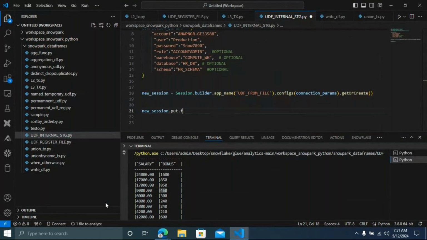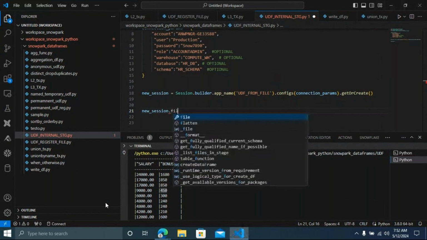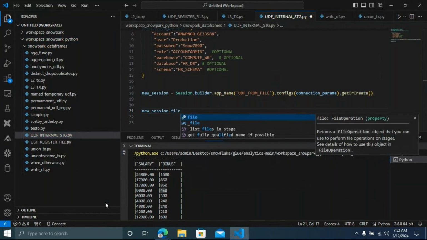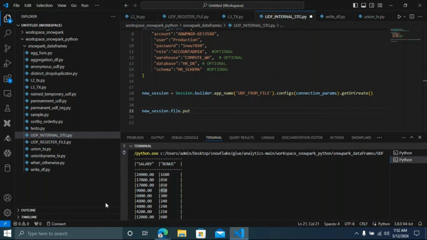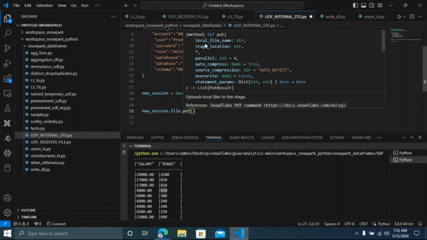put dot. I think why put is not working, sir, for us. File.put. Okay, 1 minute. Yeah, it's file.put. Okay, file.put you can use, and then you can place the cursor. See, these are the arguments you can supply: local file name, stage location. If you want to do it the concurrent way, parallel way, you can use int equal to 4. Okay, and then you can supply all these parameters. If source compression is required, you can use auto detect. Otherwise, you can put none. If you want to override, you can put true. Okay, these are the various arguments you can supply.